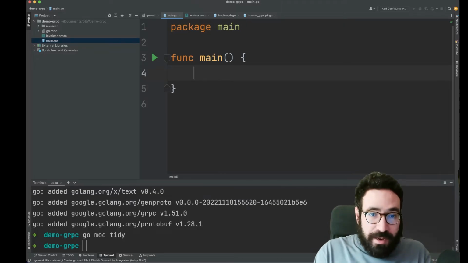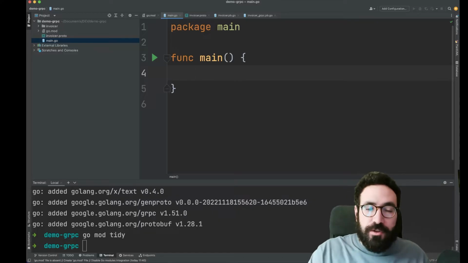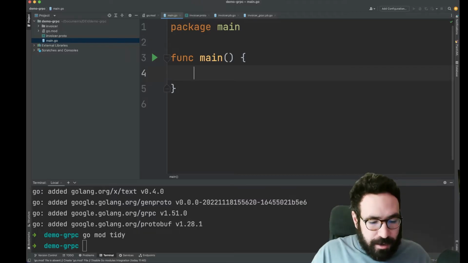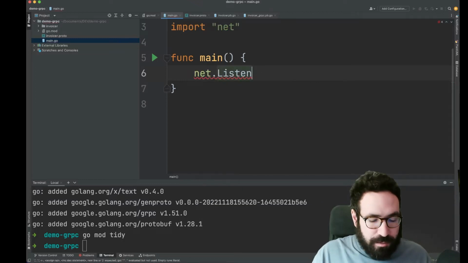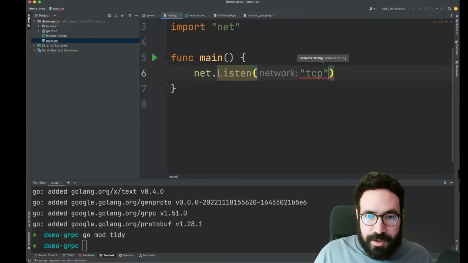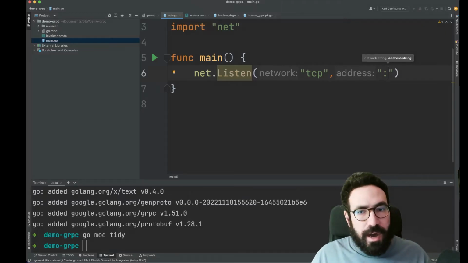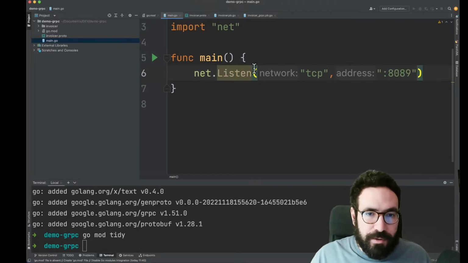Since I want to build a gRPC server, I have to open a connection in order to receive requests and send responses. In order to do that, I have to call net.Listen. net is a package from the standard library, and it will take as first parameter TCP, and then we have to give the address. So we are just going to give the port. Here I say that I want the port 8089. You can put whatever you want here.